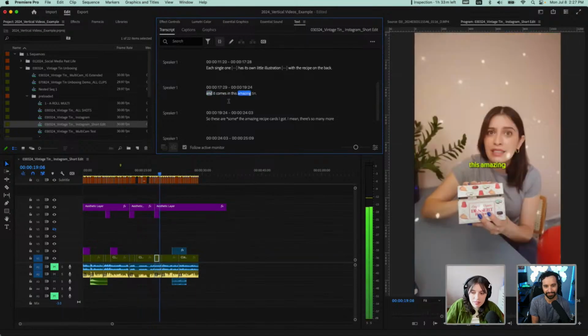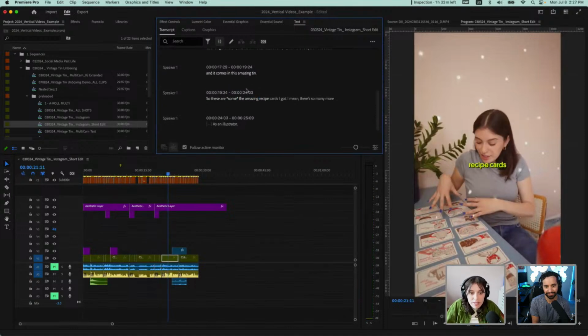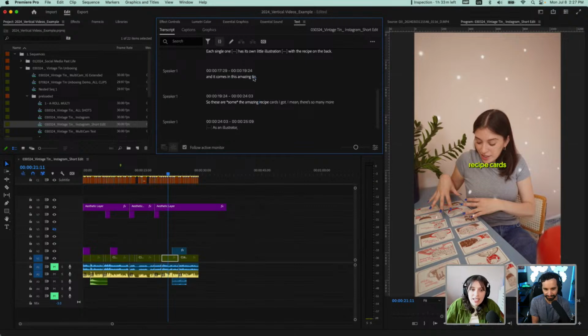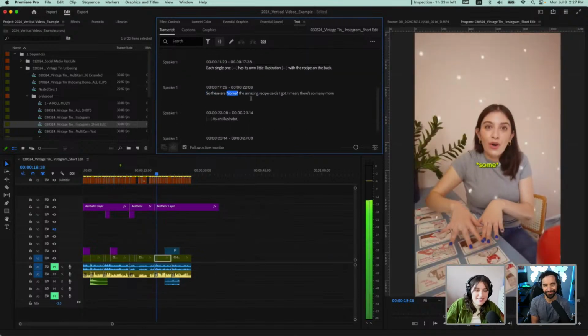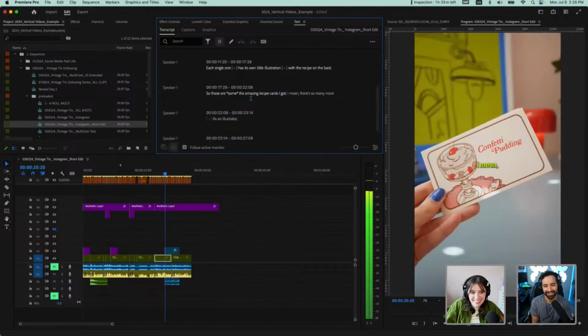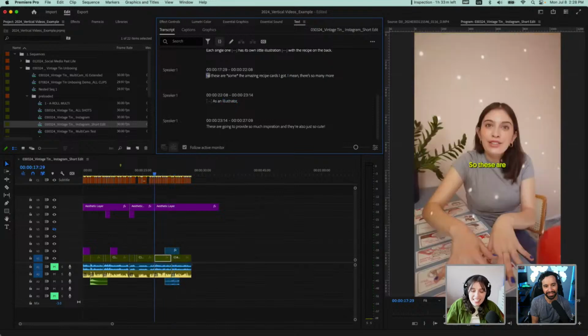And it comes in this amazing tin. So these are all the amazing recipe cards I got. I don't need to say this. What was I thinking? So these are all the amazing recipe cards I got. I mean, there's so many more. As an illustrator, I kind of like this one because I like this clip. And it's like an establishing shot, you're given more context on what it is.